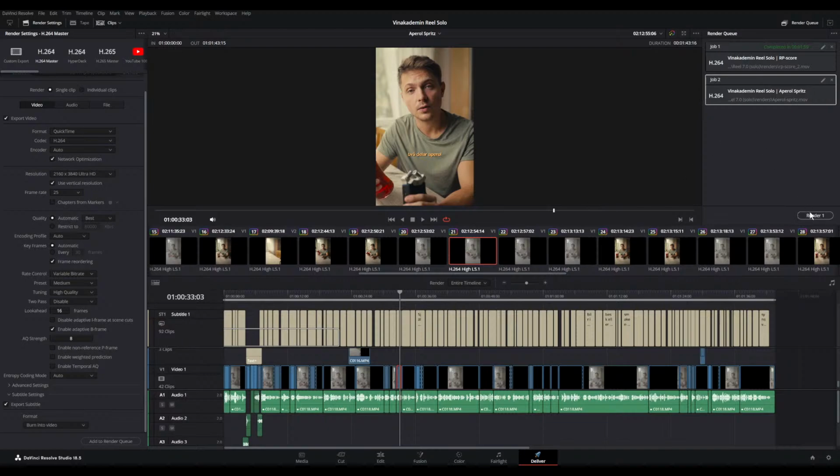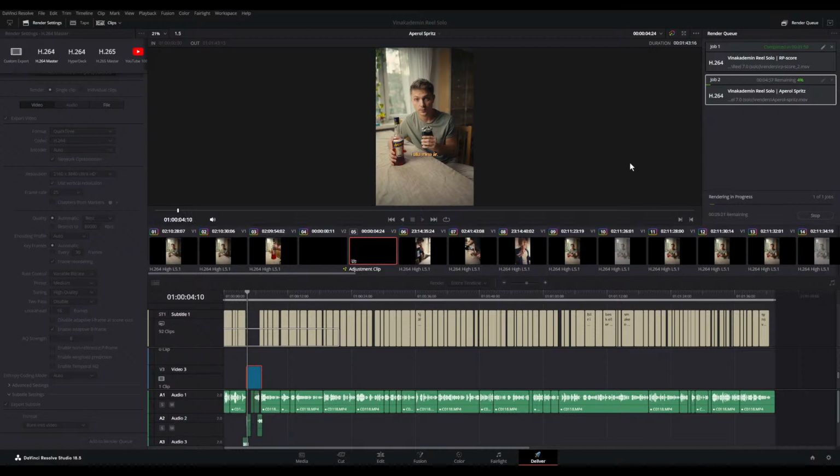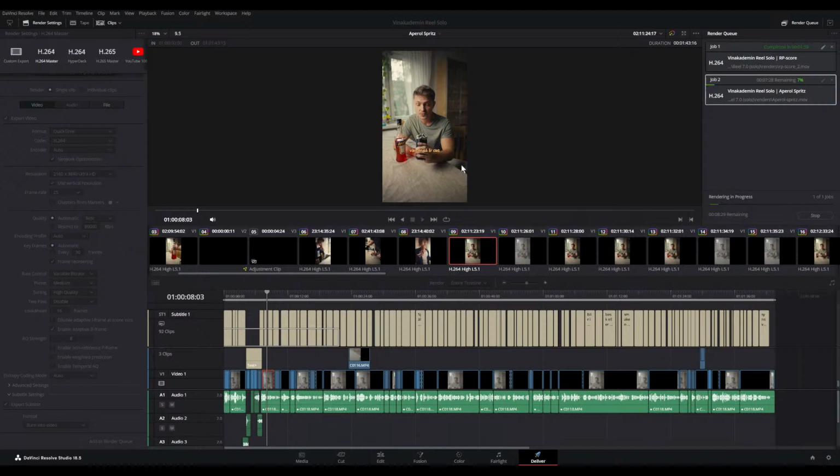So then I just add it to render queue, start to render, and then I usually upload it to WeTransfer. You can upload up to 2 gigabytes free without an account, just to get a download link, and then I'll send that off to my colleagues, which I'm doing this business with, and they will have their round of feedback, and then I will make some final adjustments, export it out, and post it to all of the social medias.